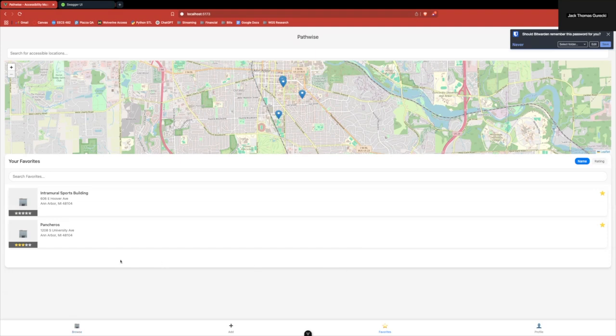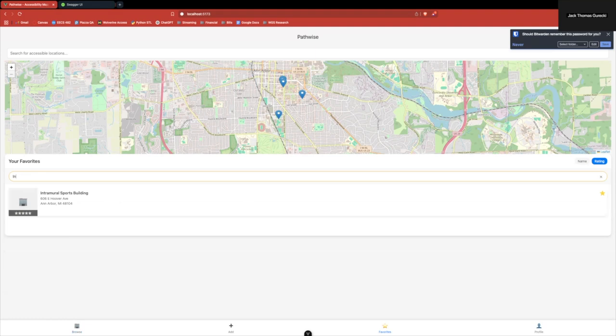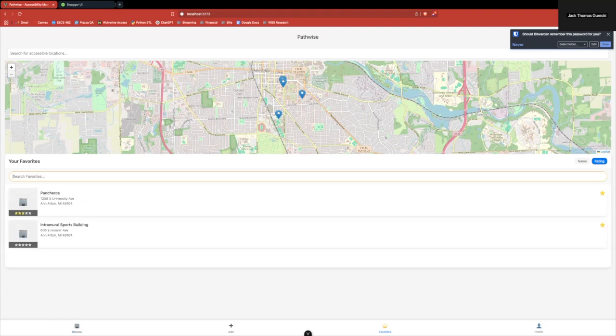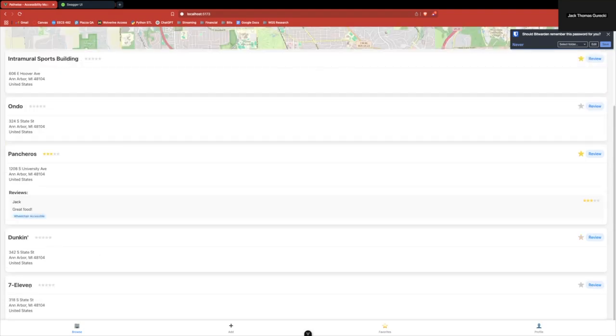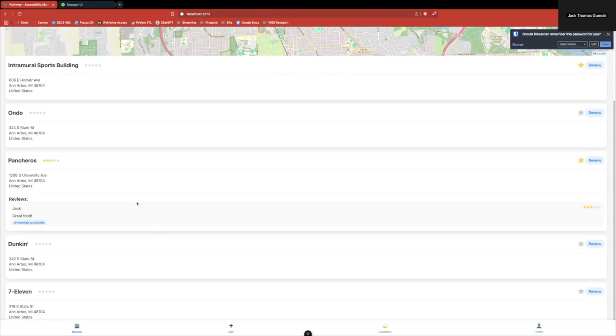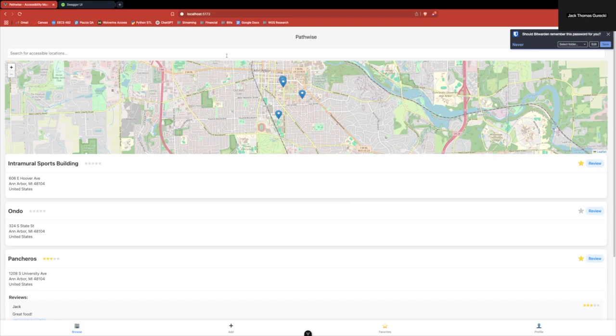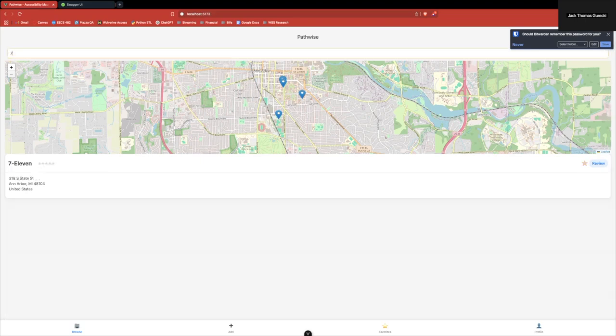Also, in our favorite menu, we can toggle by rating or by name. So the highly rated locations will be at the top. And then we can also search. So INT is going to bring up the Intramural Sports Building. And the same goes for our browse page. As you can see, 7-Eleven is down here at the bottom. We can just go up to here and type in 7 and 7-Eleven is going to appear.